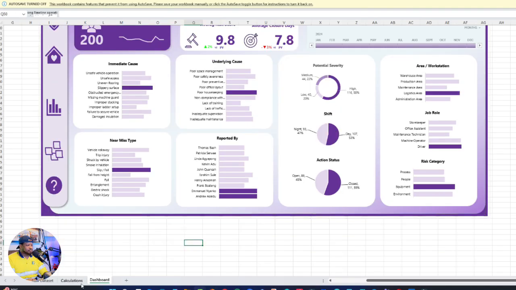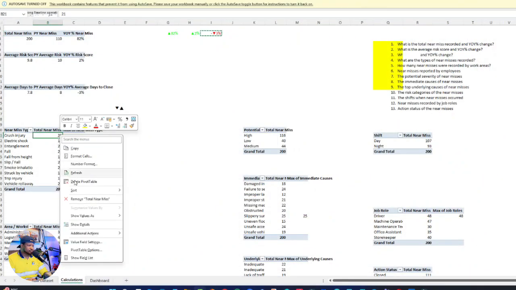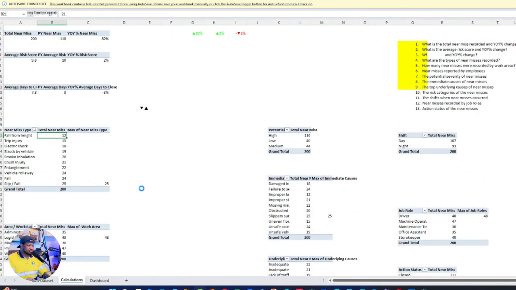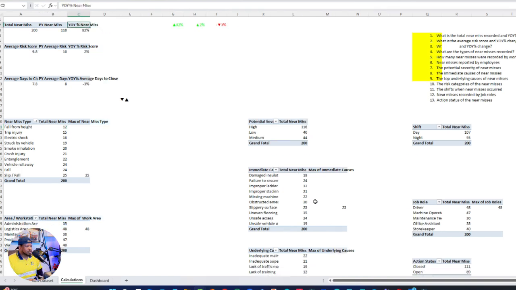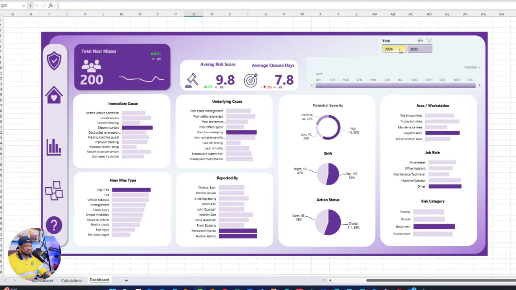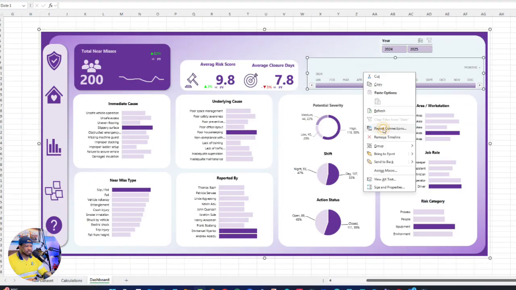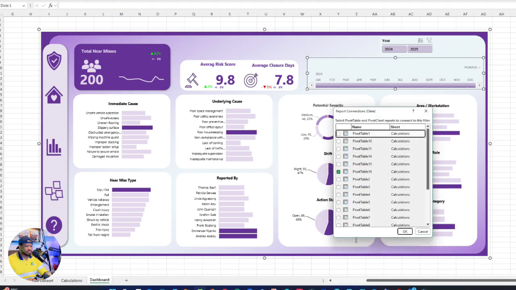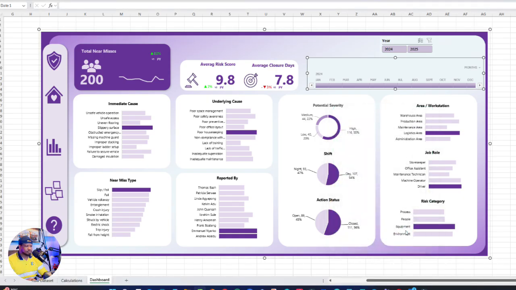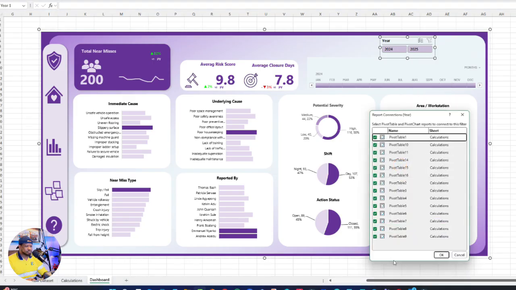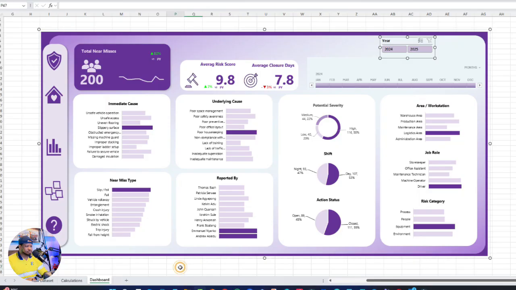Now the next thing you're supposed to do is that we need to take our time to sort from smallest to the largest. All right, so what I'm going to do is that I just have to make sure that I report connection. So I'm going to select all the pivot tables, and I hit OK. I'm going to also report connection with all the pivot tables.